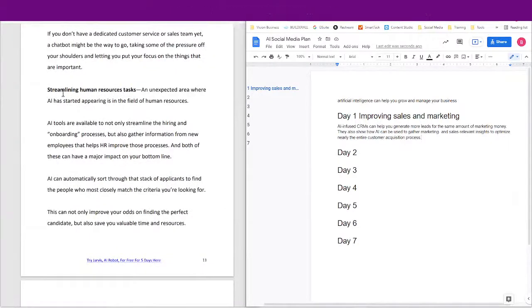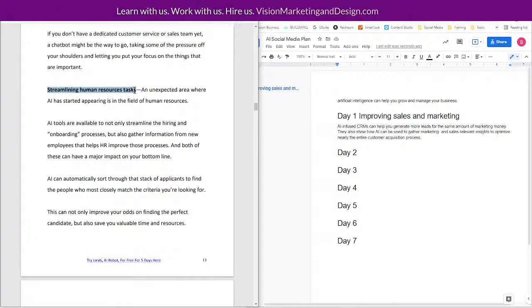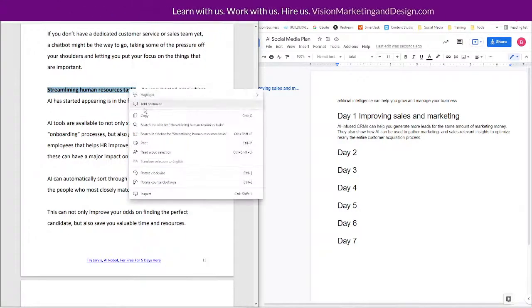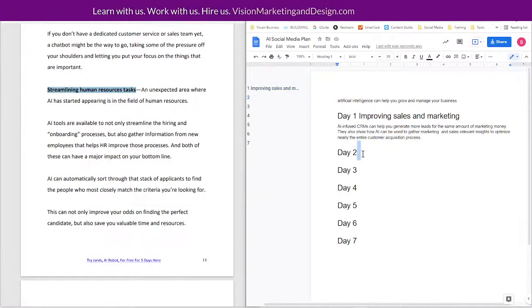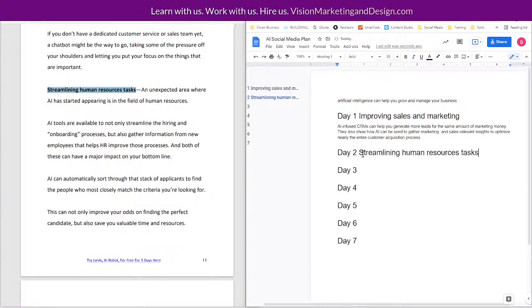Now I need to find something else. What's another benefit of using AI in your business? AI can help you grow and manage your business, but how? Well, streamlining human resource tasks. That's another way that AI can help your business. So right now you can see I'm already getting an outline.